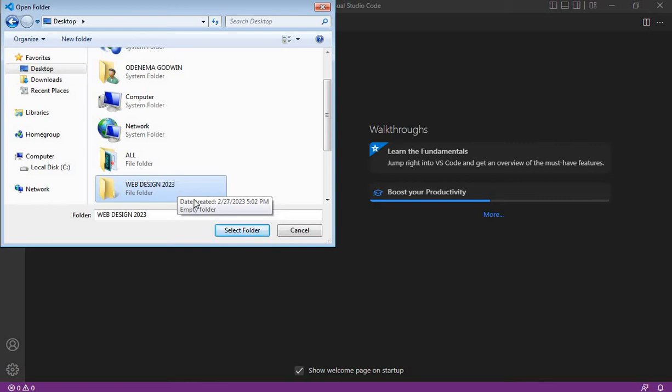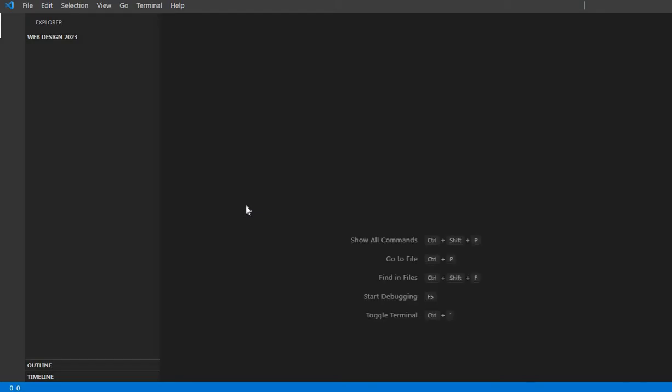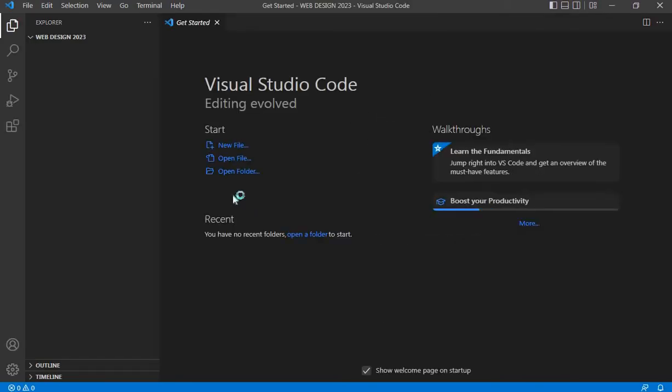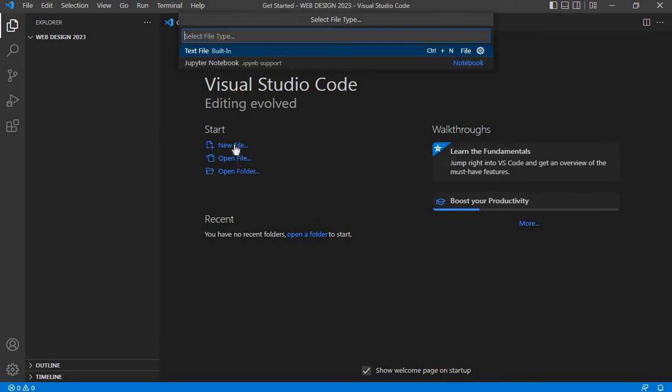So any work we're doing now reflects in this folder. So click select folder. Alright. So let's create a new file. We have files like HTML, CSS, JavaScript, and others. So we're creating an HTML file. So click on new file.